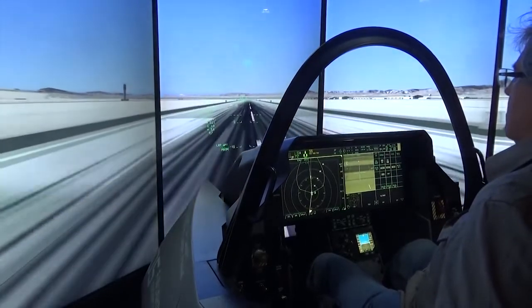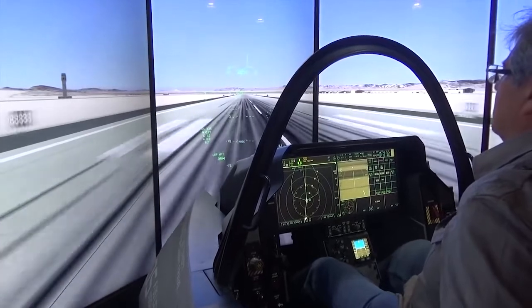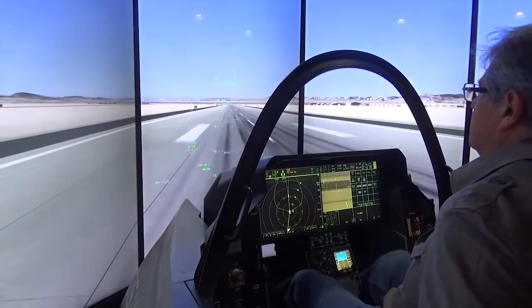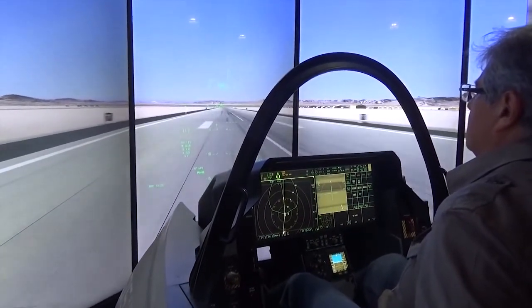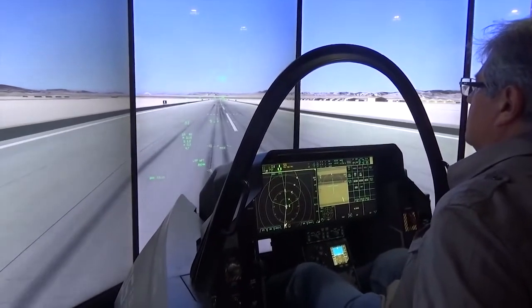You're on the ground. Throttle back to idle. Now we're going to use your feet. Push on the top of both pedals. Hard on the top. There you go. Deflect your toes down. A little bit of left rudder.